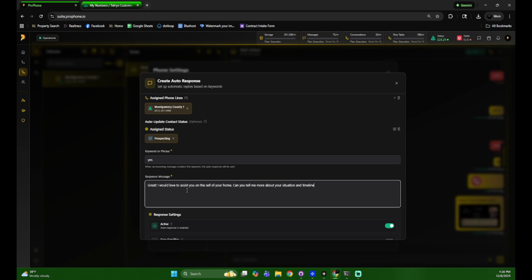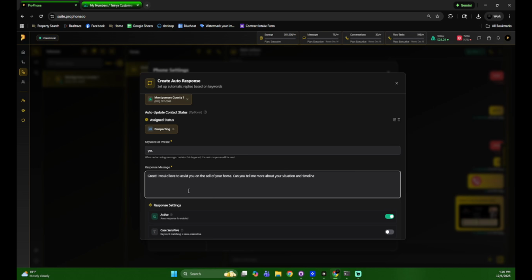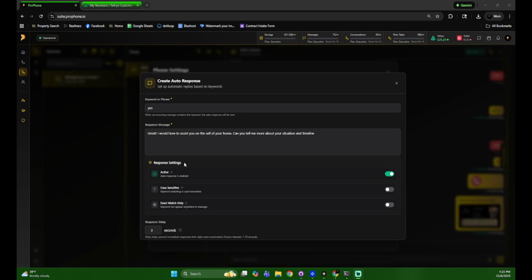And timeline, just an example. Okay, now let's go over response settings. The first one you're going to see here is active. This is going to be when you save the auto response. Do you want it to come out and be straight up active, ready to go, or do you want it to just be off for now? You can control that by the toggle here. By default, it is set to be enabled.